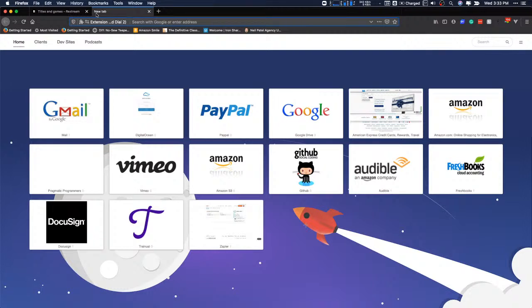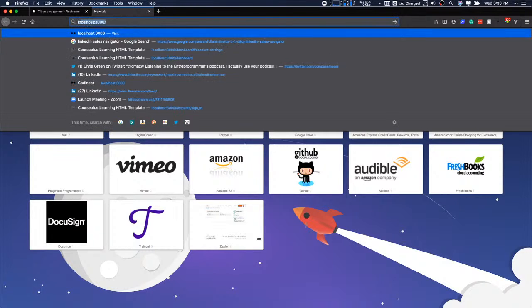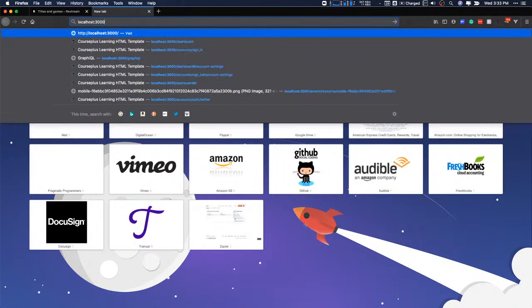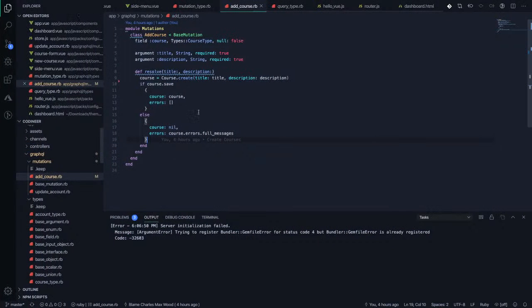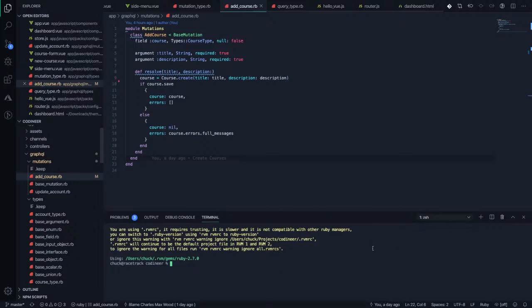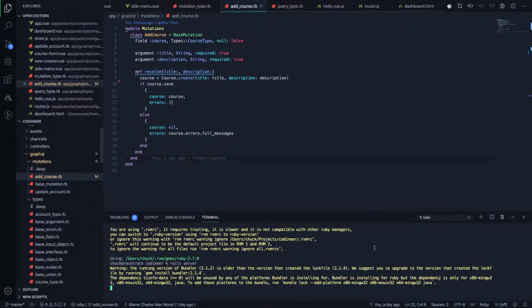Time to do this. So anyway, okay, there we go. I think I had to reboot my computer, so I don't think this jobber is running. Yeah, it's not running. Terminal. Rails server.